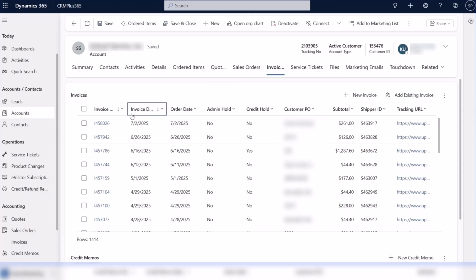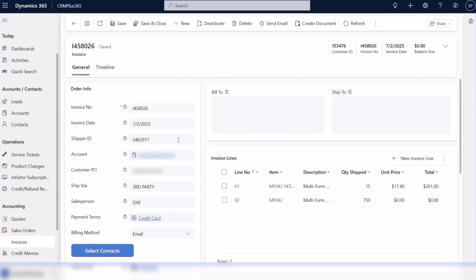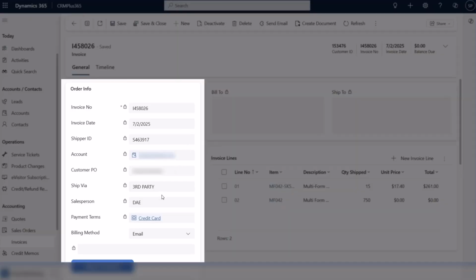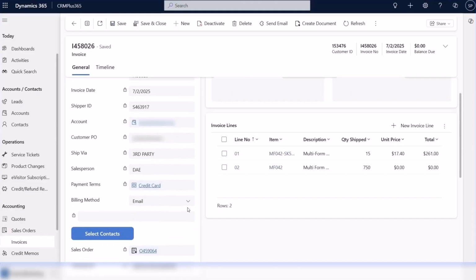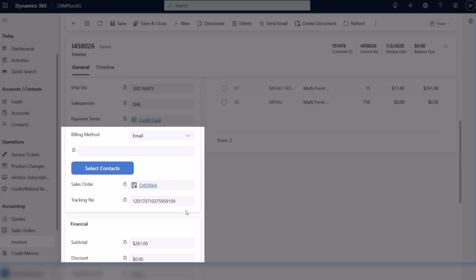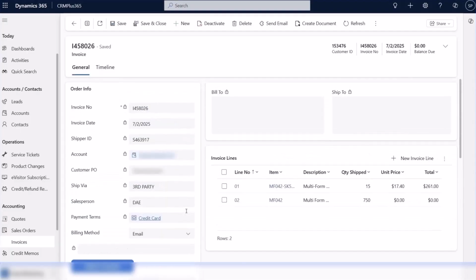Here's a list of invoices for a customer. And if I click on one, it has everything I need to know from that invoice. Who sold it, ship method, billing method, is it emailed, is it printed, tracking number, amount due, right down to the line item.